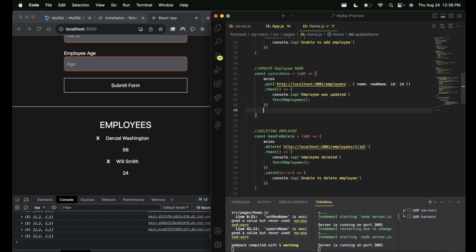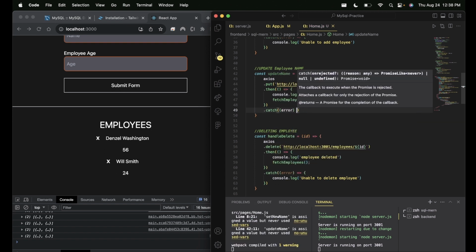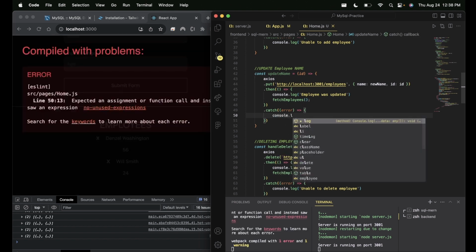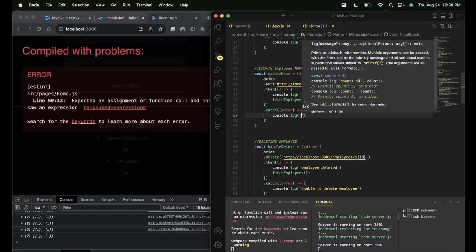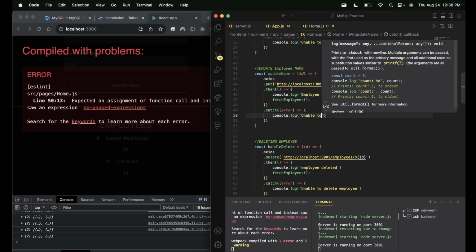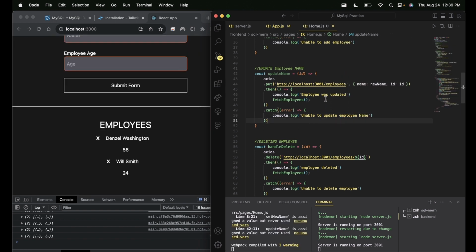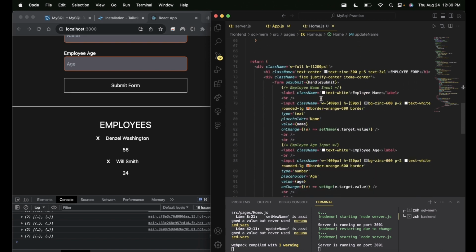And lastly, we can just go ahead and catch any errors. If there are any errors, we want it to pass in an error, and then we want it to console.log, and we want it to say unable to update employee name. Just like that. Perfect, guys. So now we're done with the update name here for our function.